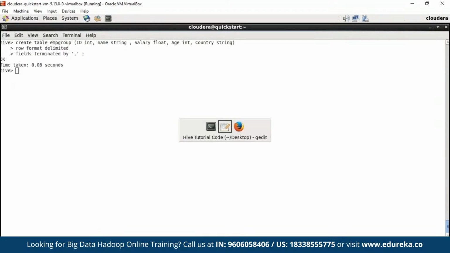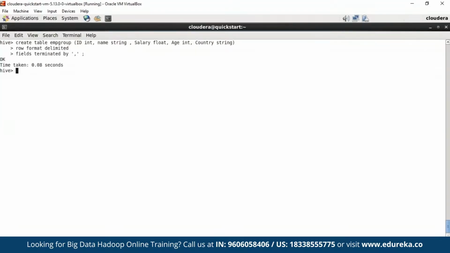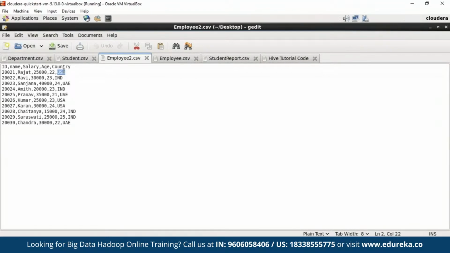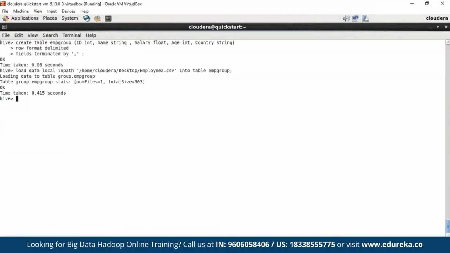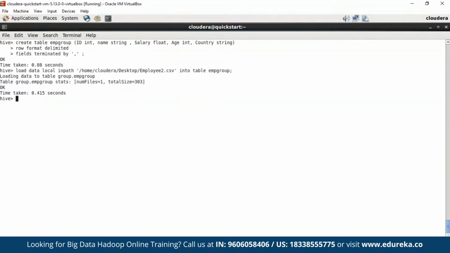Employee group has been created. Now let's try to add data into the employee group. We have used employee 2 here because employee 2 has another column which is based on country. The countries that we have here are India, USA, and UAE. So we will be using the group by function here, and we will categorize the employees based on their countries.